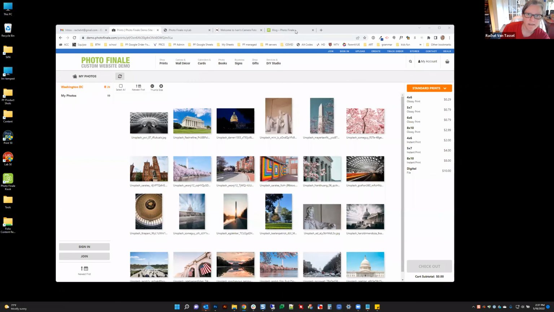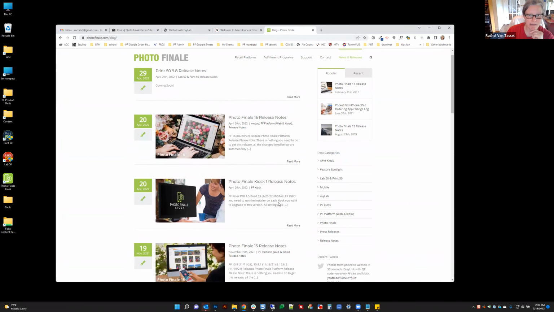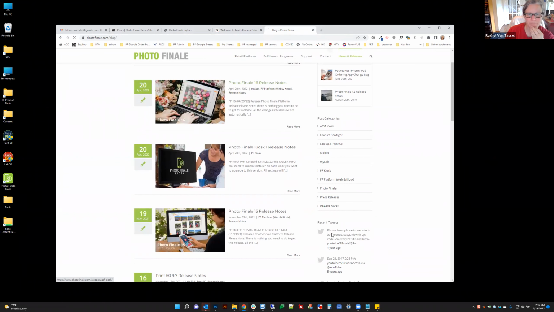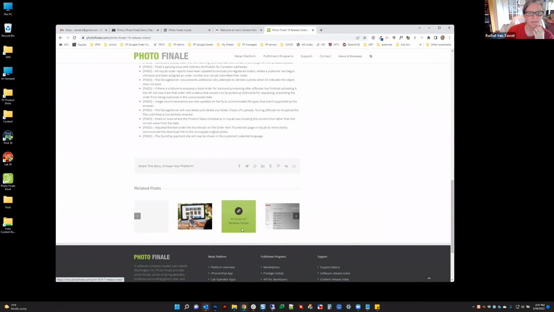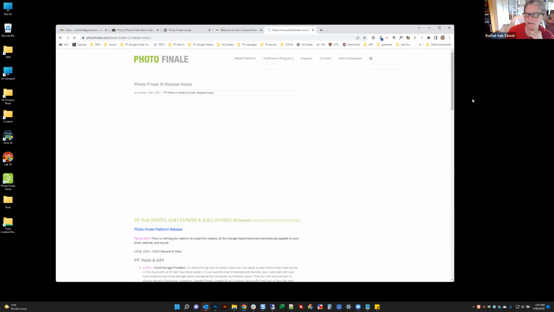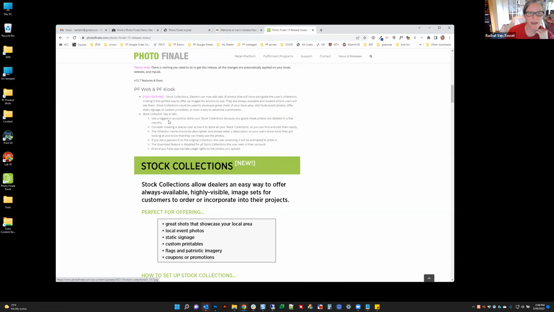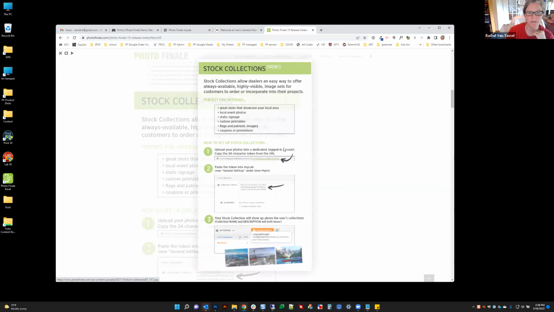So the shared collections, I'm on our website now. Let's see, I've got this one. Under the Photo Finale 15 notes, there is a graphic under here. So it describes it, but if you click on this graphic, it gives you a visual of this feature and how to set it up on your site. So I recommend you take a look at that.